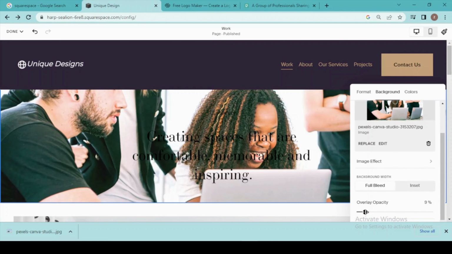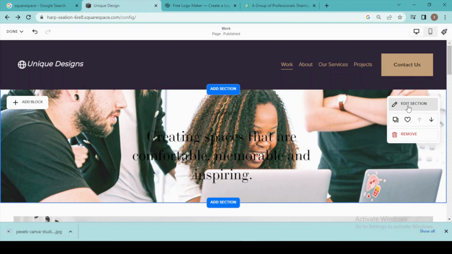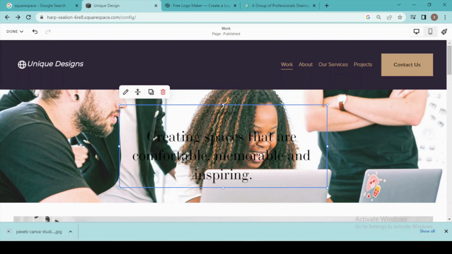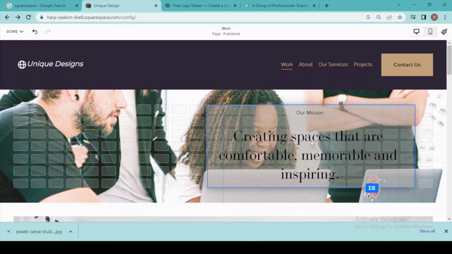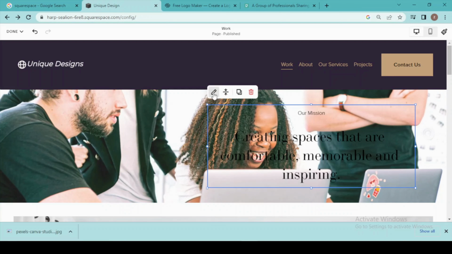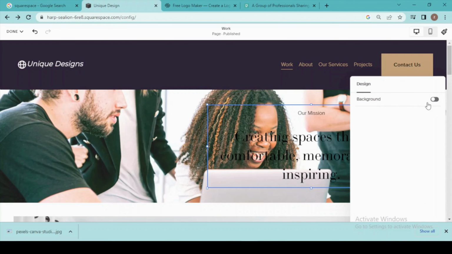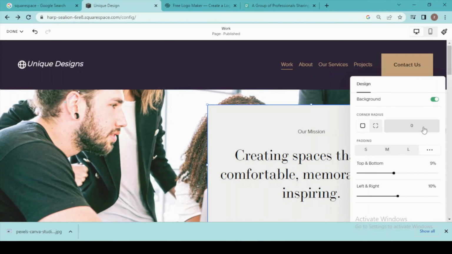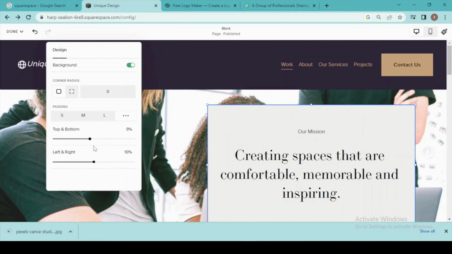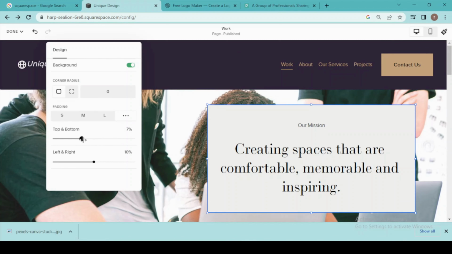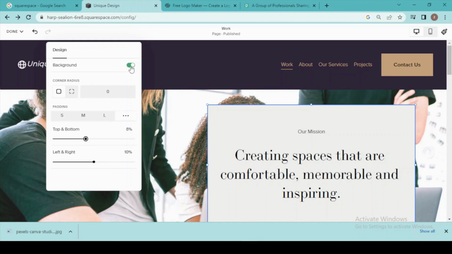You can change overlay opacity of our background. Now we need to move this area to the left side, so click on this and move it to the left side. Now click on edit button to change this background. Click open it. You can see the color is changed. You can select the size of this by clicking on this. Here you can change the size according to your needs. Okay.